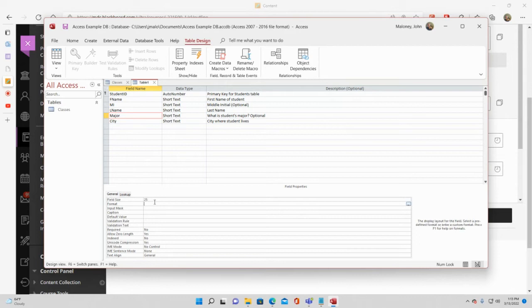I think 25 gives us ample room, but I'm going to make it optional because not every student, especially in the first year of school, knows what their major is going to be. And some, even though they have a major, sometimes change it. So I'll just say, no, it's definitely not required. So I want to allow zero length, yes. And I don't need anything else. I don't need a caption because it already says major, right?